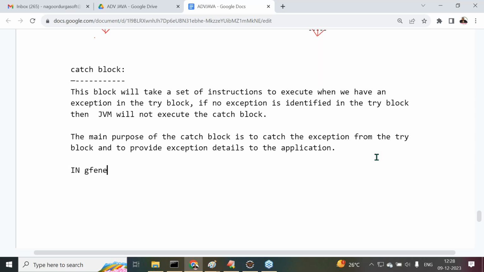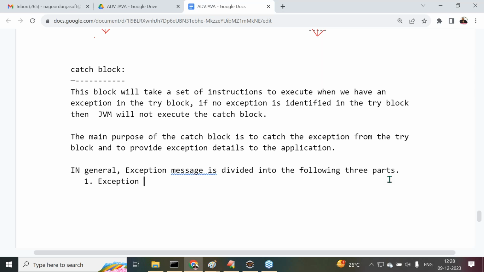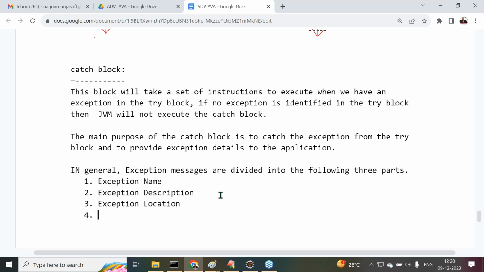Observe carefully. In general, exception messages are divided into the following three parts. What are the three parts here? First one is the exception name. Already you are aware of it. In today's core Java class I have given that information. Next one is the exception description. Next one is the exception location. Okay, fine. Those are the three exception details.